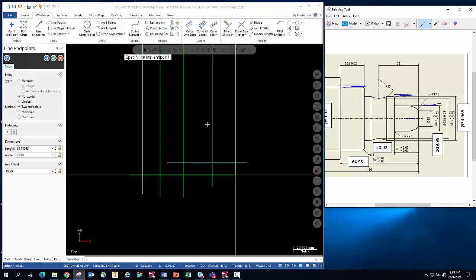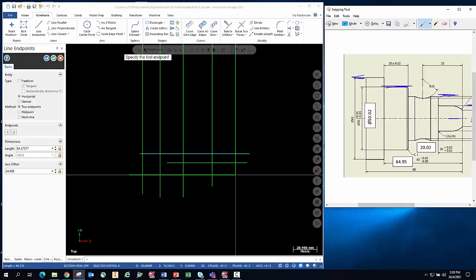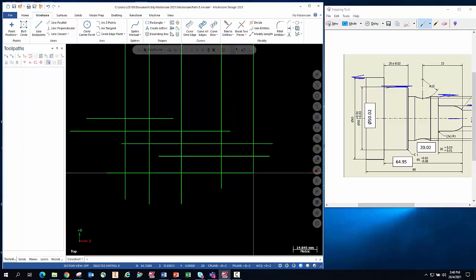34.965. 34.965. After that, we have here 50.02. 50.02. And the last one, diameter 65. 65. Okay. So we are almost there.